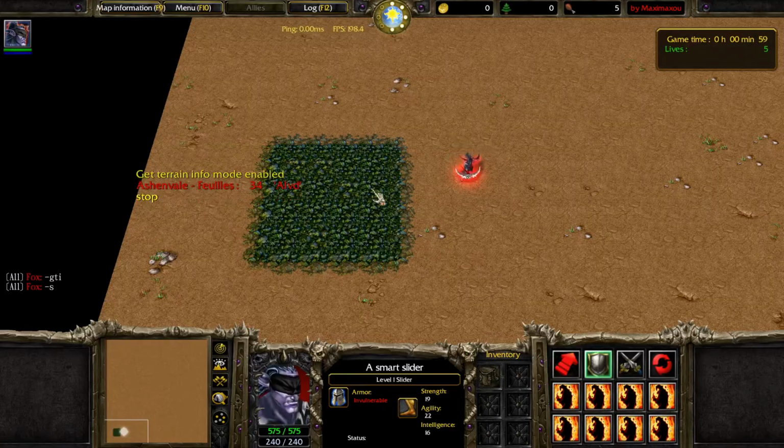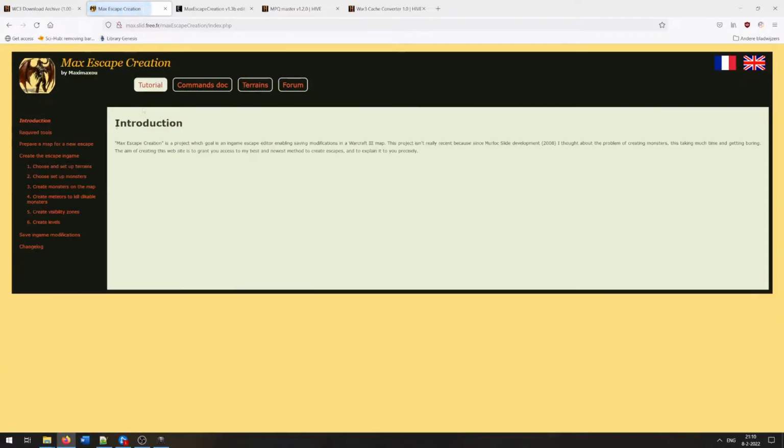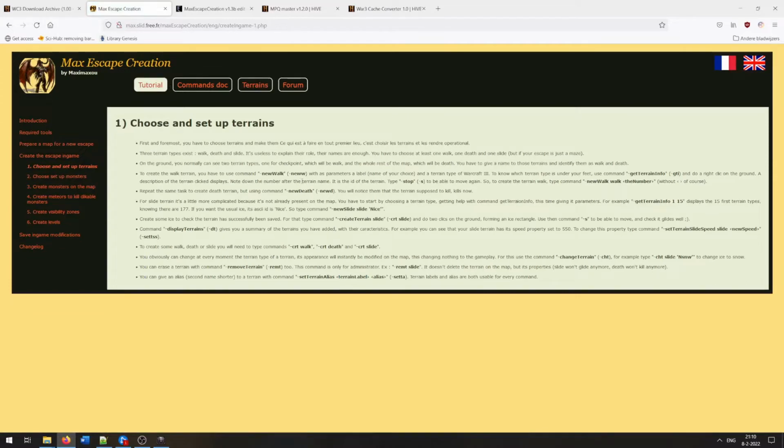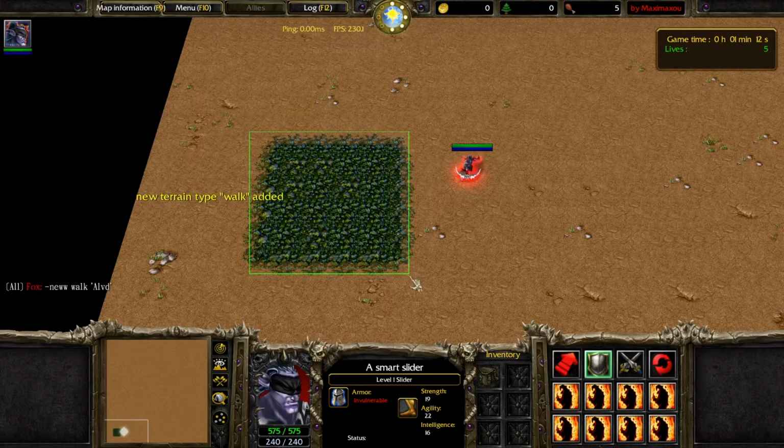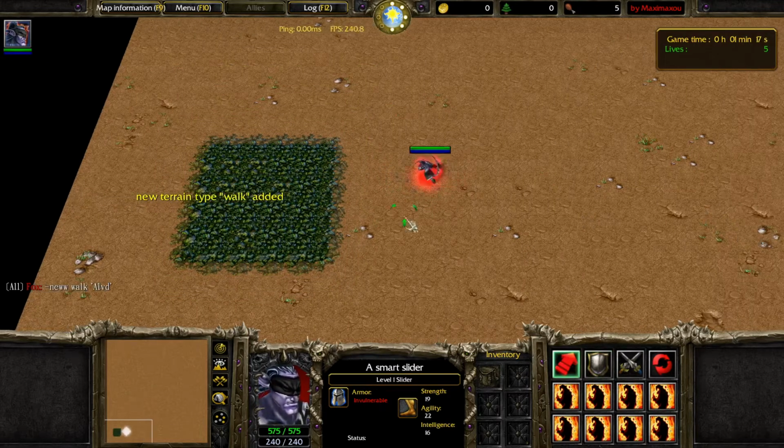Now then we go back to the tutorial, and we see now we need to use the command new walk, and then the label we call it. So this is new walk, to create the walk terrain. Then we give it the label walk, and then we type the code ALVD for the Ashenville. Now this is a walk terrain, and we need to specify this. We can already walk here, but this is like the official walk terrain now.